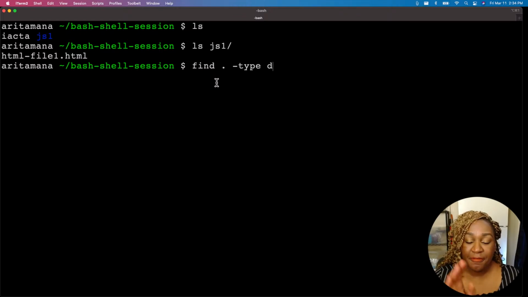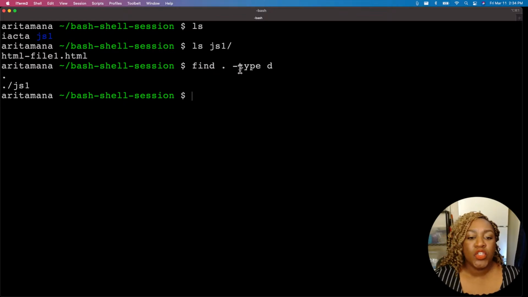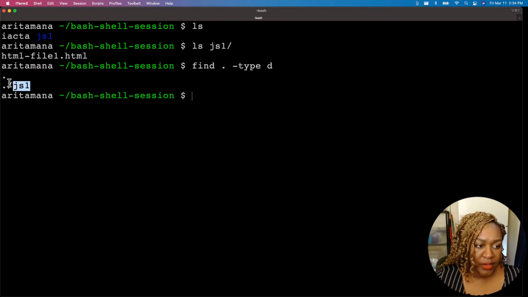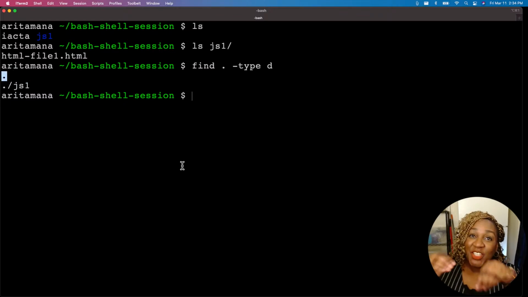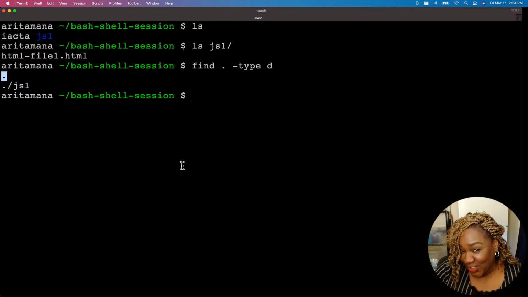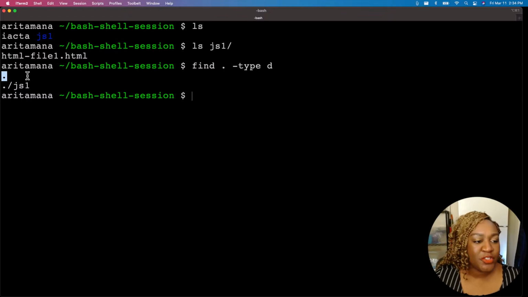So if we say find and then type d, this gives us where we are, because where we are, dot, is also a directory. And then it gives us the single directory that we're expecting.